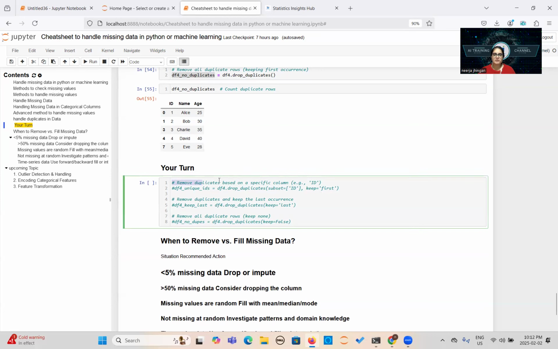So you can remove the duplicates based on a specific column as well. You can apply this method. And you can also remove the duplicates and keep the last occurrence only. And you can also remove all duplicate rows, keep none. Okay, I have already told you this method, but you can try these two methods and just let me know again.